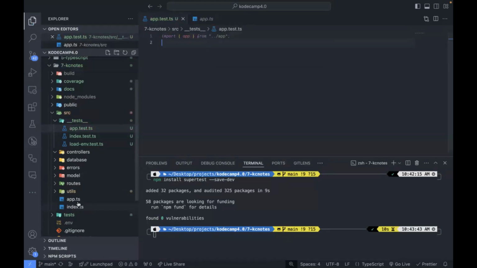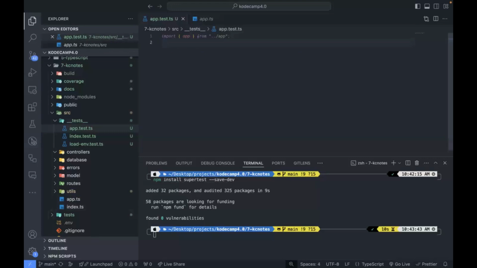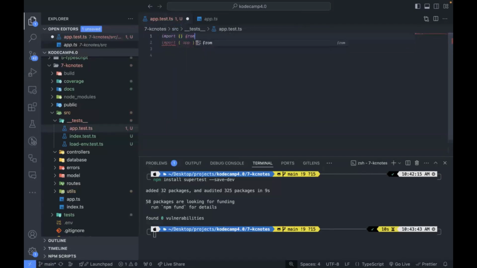So what do we have in our app? When you make a request to the index file, we send back a text like JSON, and the text will be hello KodeCamp, and then we close the connection. So in here we have a describe. We import describe and it from Vitest. So we have describe and we have it like this.